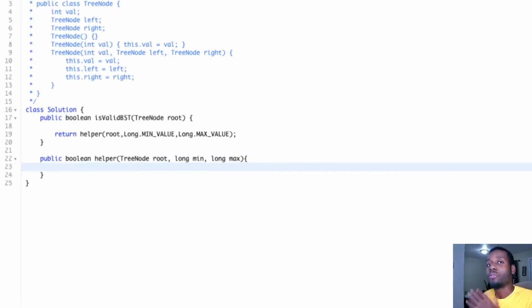So why do we use long? The reason I use long is that for certain test cases they use Integer dot max value and Integer dot min value. To pass those test cases, we use long. And the problem statement doesn't say that using long would be a bad idea or illegal, so we're allowed to use it. To make our lives easy, we use long to get a really big number.